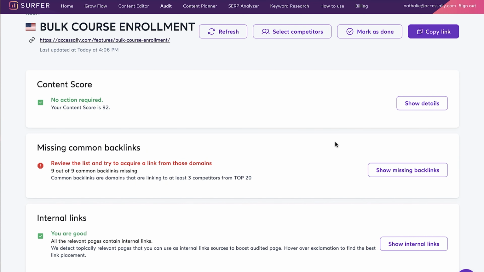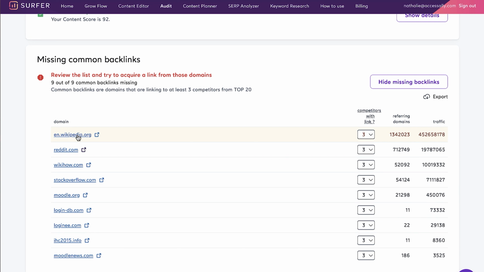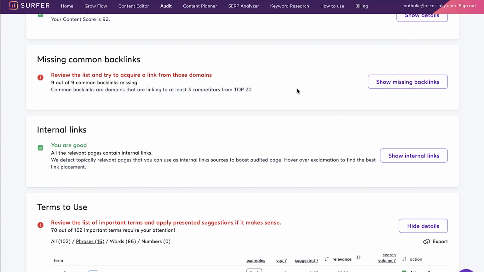But now it's not just about the score. You can also see where some of the things might be missing. So I don't have any backlinks from Wikipedia, Reddit, WikiHow, Stack Overflow, or Moodle. And so these are the ones that our competitors are getting backlinks from. So the reason mine might not be ranking as high is because I'm missing some of these backlinks. So this is where it gives you that bigger picture that's not just the on-site optimization, but also other things you can do to improve things.